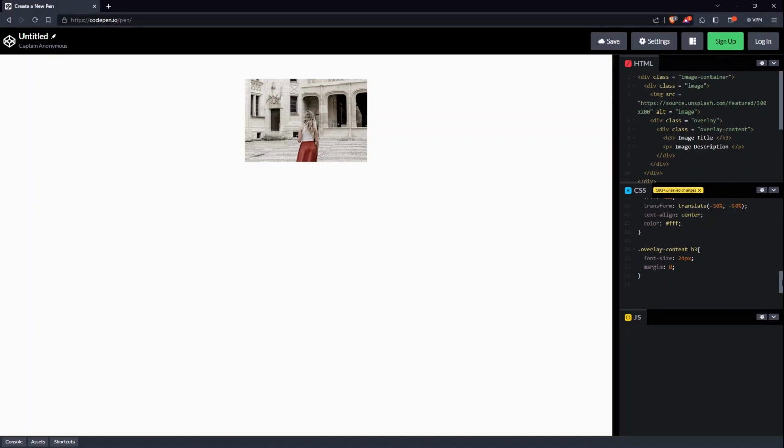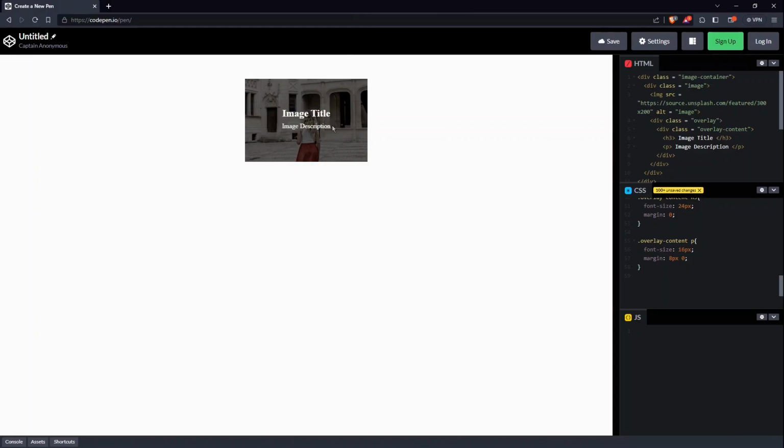And now we can do the same for the paragraph tag. We can simply copy or rewrite it. Now we can change the size to arbitrarily any value, like I would go for 16. And we can also change the margin. I would go for 8 pixels 0. Now as we can see, we have got to our desired output.